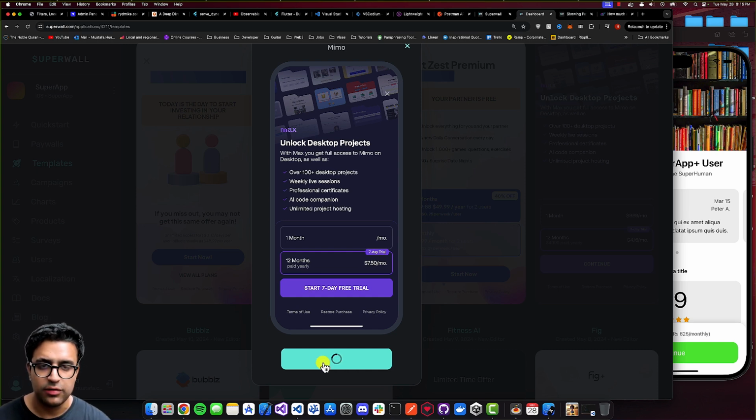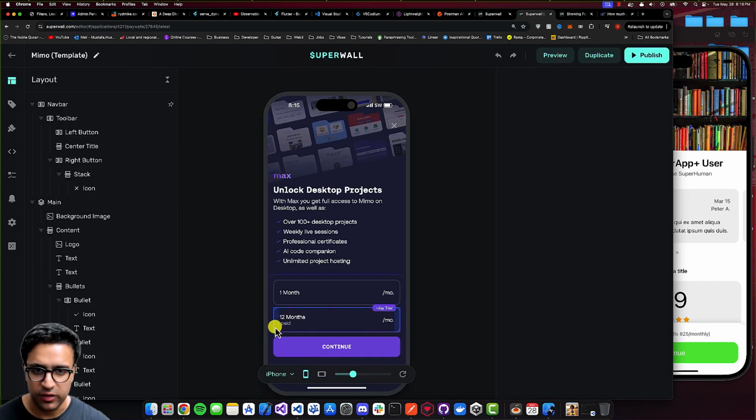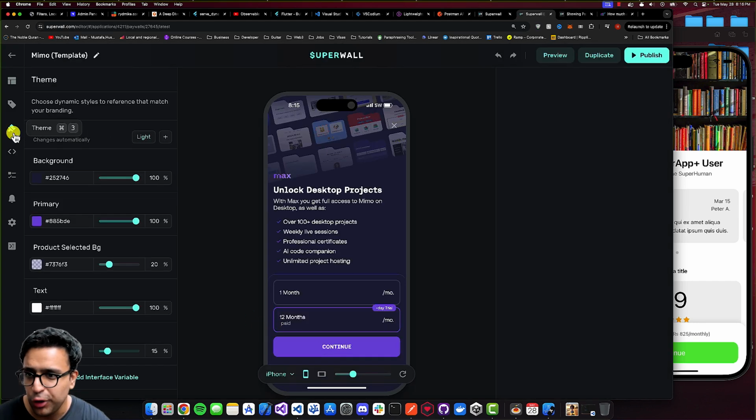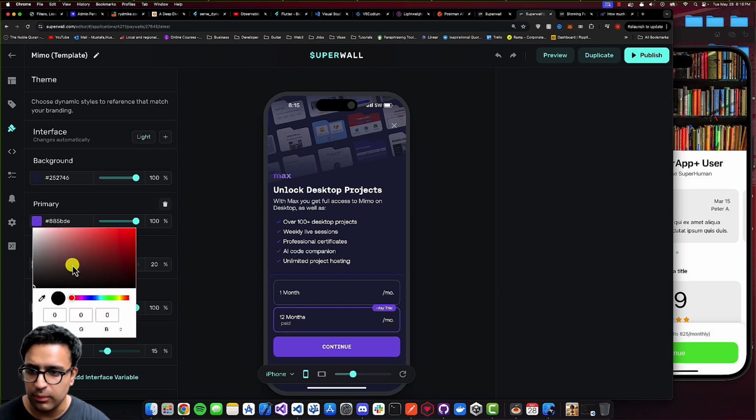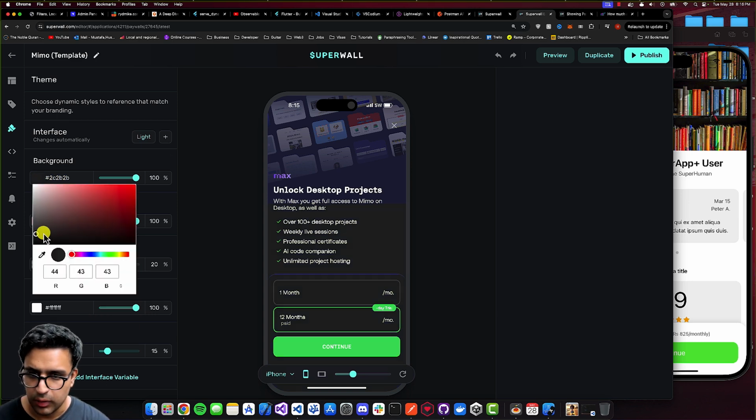And there we go. With this done, it's going to go ahead, duplicate this paywall and add it to the paywall section within Superwall for this app that I have. The first thing that I'm going to be doing is actually changing the color scheme. So I'll say that we're going to have some kind of a greenish color scheme. So let's do that. There we go. Now the color scheme has changed to green, and the background is going to be something like this. So maybe a darker greenish kind of a vibe is going to look good.